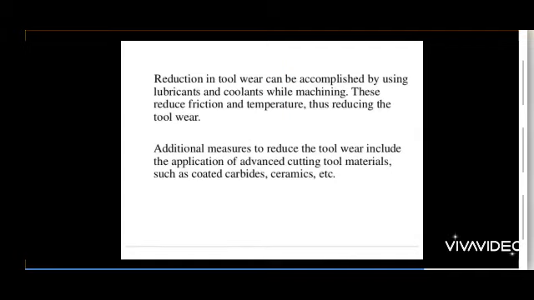An additional measure to reduce tool wear is the application of advanced cutting tools. In order to protect against tool wear, you use coated tools. Carbide is a hard tool, but even so the chances of wear will be there. If you use a protective coating, along with the lubricating and cooling properties of the cutting fluid, it will reduce the temperature and friction between the tool and workpiece, and the use of coated tools will also reduce tool wear. These are the remedies for tool wear.